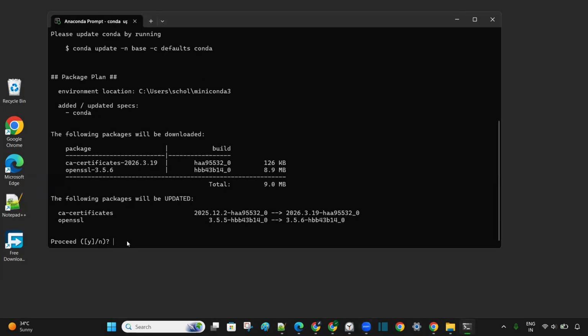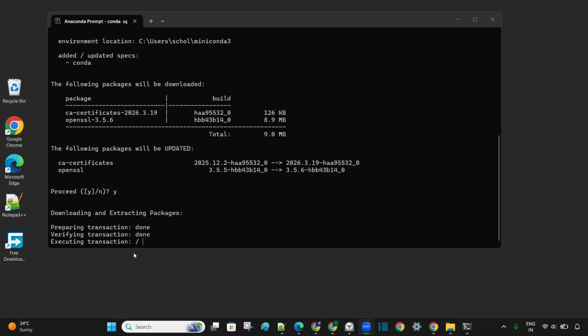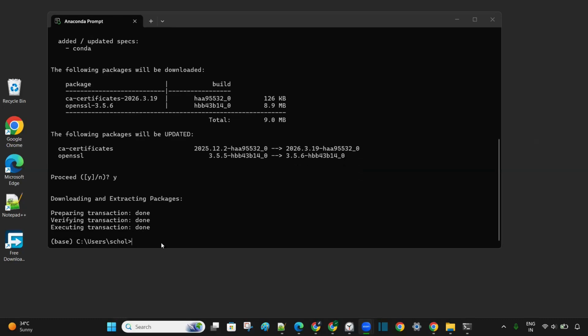Now it is asking to proceed. So press Y and press enter. Now wait for the update to get completed. So now the Conda update is complete.